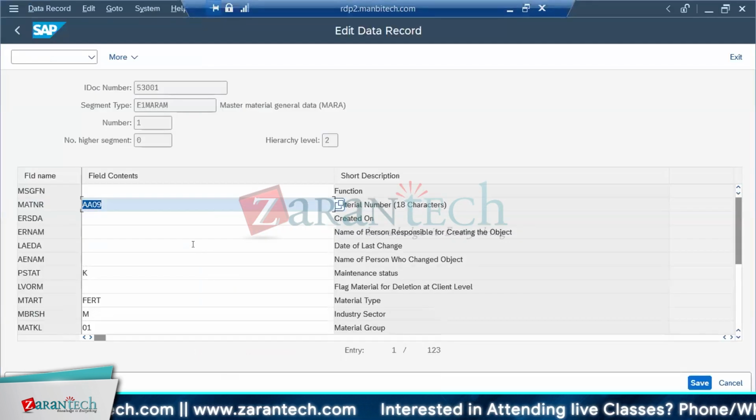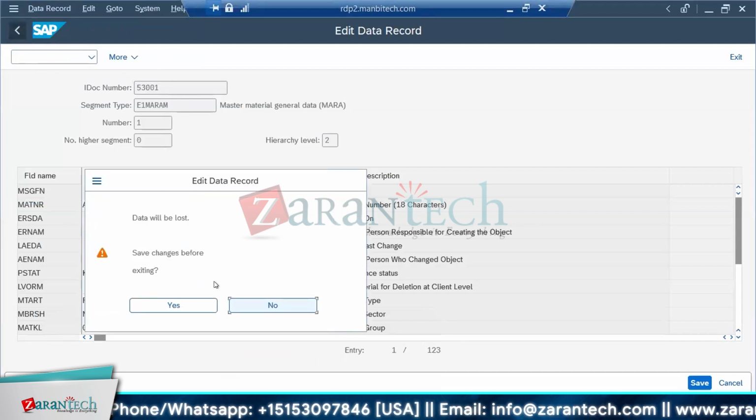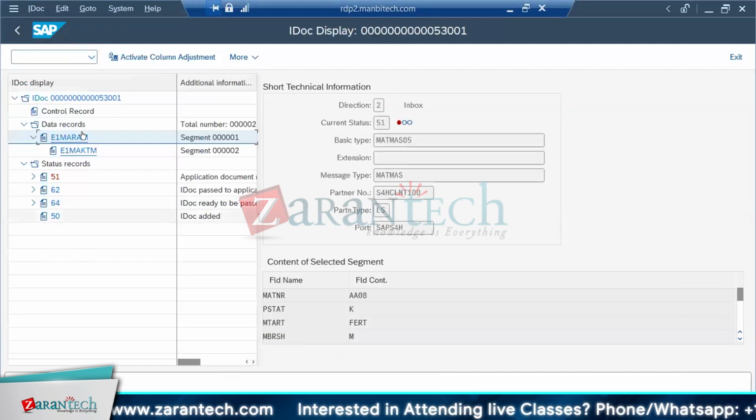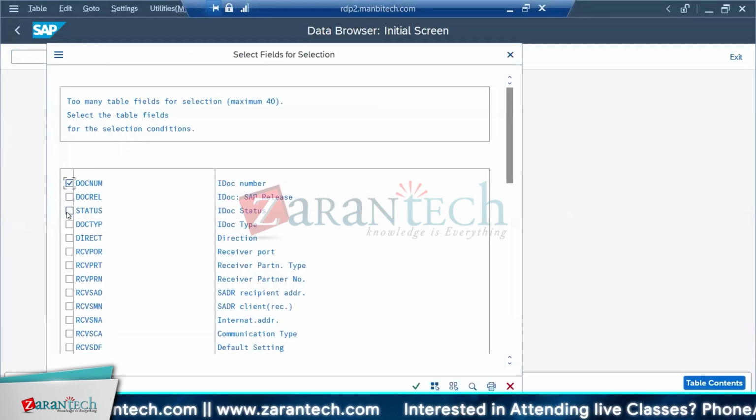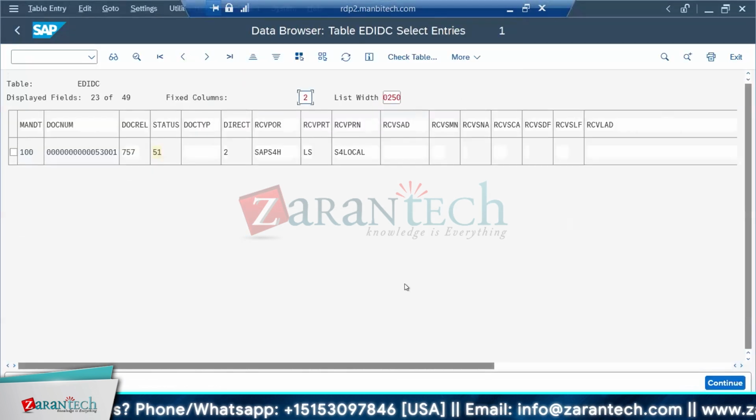Please remember these things. This is important. Now this is a failed IDoc, right? This is an IDoc number. I don't want to save. No, okay. Yeah, this is a failed IDoc. Now this is IDoc number 53001. So the moment an IDoc gets posted, it will always go to EDIDC. Okay. If I push this EDIDC, this is the IDoc number.